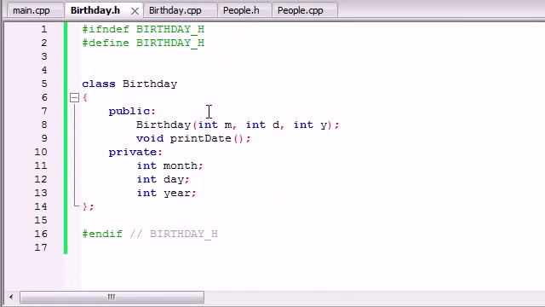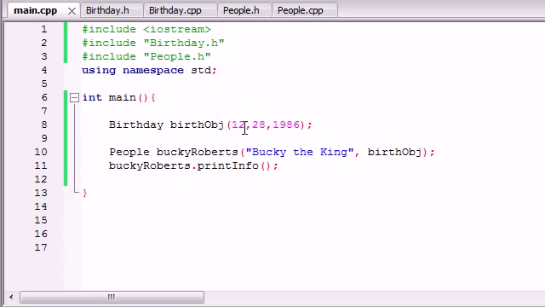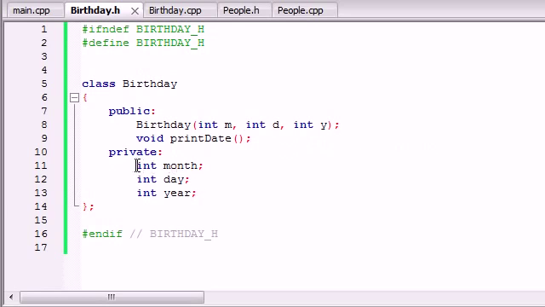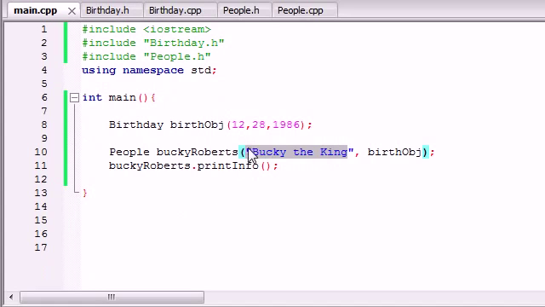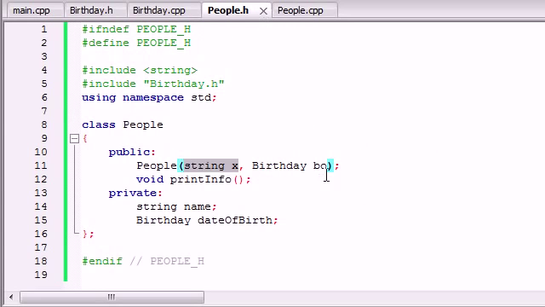So let me talk you guys through one last time what we did. We just created a basic birthday class, and this birthday class had three variables: a month, a day, and a year. So whenever we created a birthday object, it took that month, day, and year and assigned it to the three birthday variables. So we got the birthday class taken care of, and then we decided to build another people class. Now the people class, whenever you built a person, it needed two pieces of information. It needed a string, which we gave it Bucky the King, and it needed a birthday object.